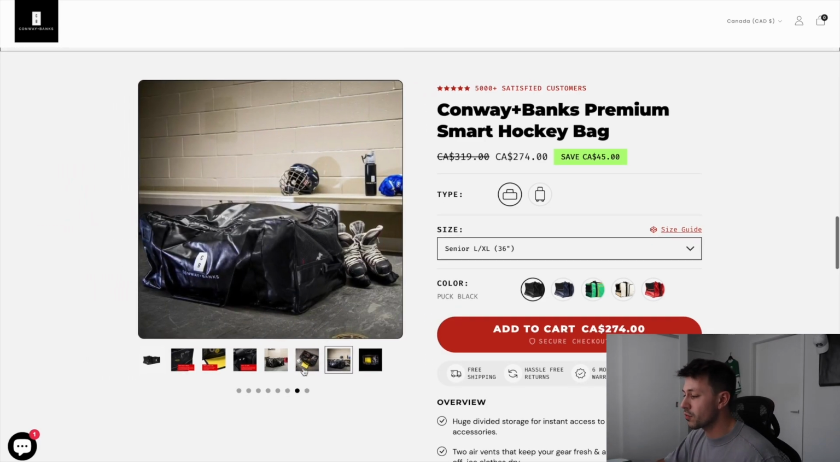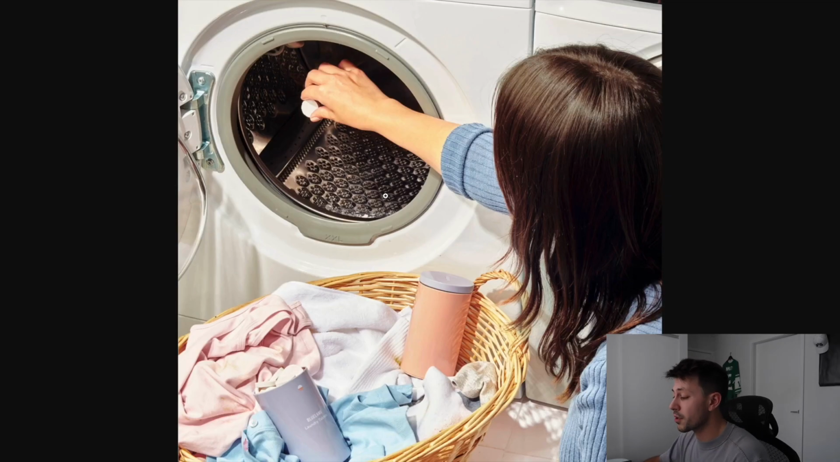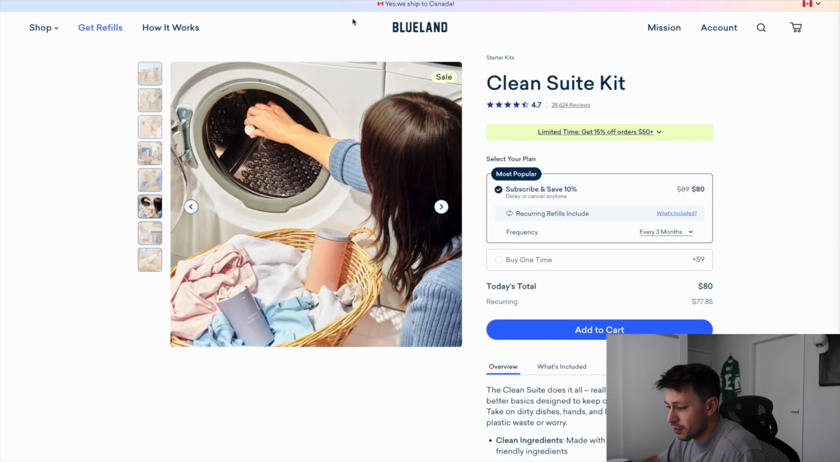And that can just improve the likelihood that they're wanting to buy it, because now they're starting to mentally build this picture in their mind of what your product looks like in their life. Here's another great example by a brand called Blueland, where they're just showing the product being used, right? You can see it's a clean sweet kit.